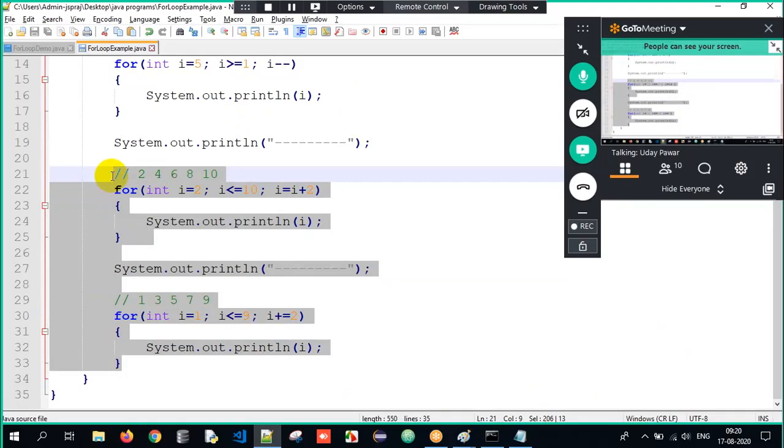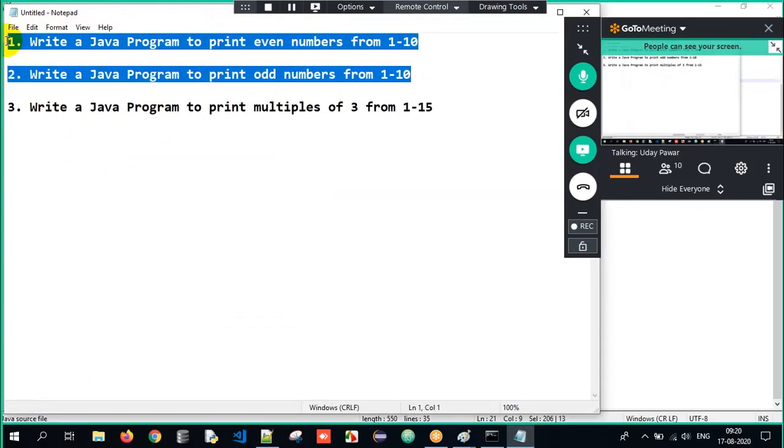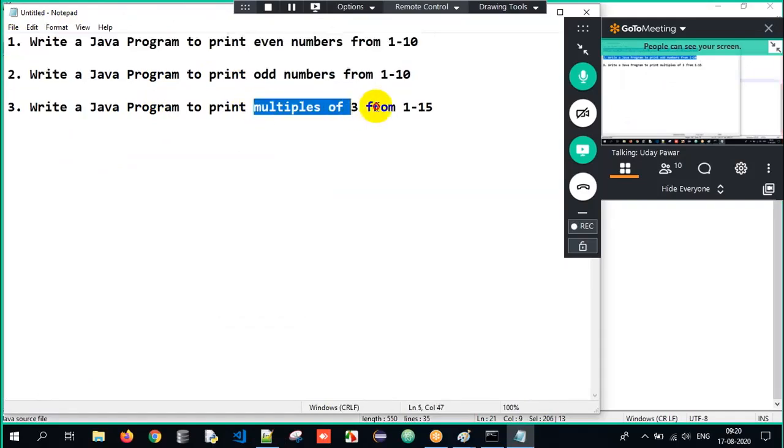I'll give you one hint here. You'll have one for loop and you'll have one if condition. So you have to make use of this for loop and if condition in order to get this data here. So if you know how we check even or odd, I told you a few days back how we check if a number is even or odd. If you know that and if you know for loop, you'll be able to print it. And you have to print the multiples of 3. What are the multiples of 3? 3, 6, 9, 12, 15. So you have to print the multiples of 3 from 1 to 15 here.